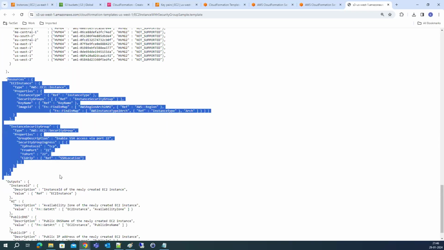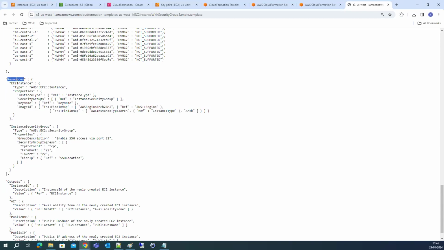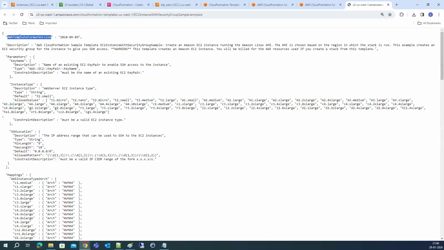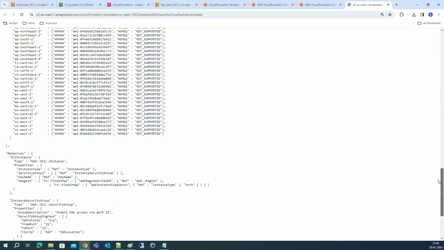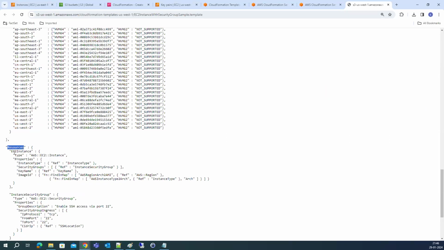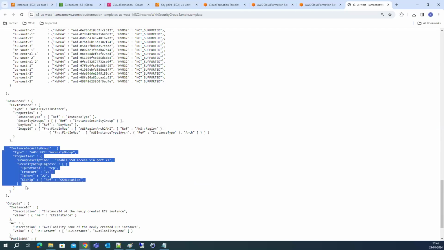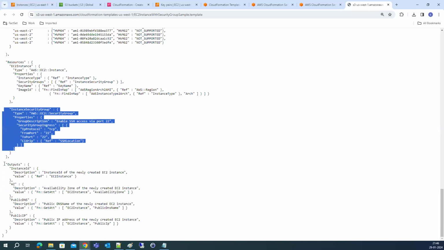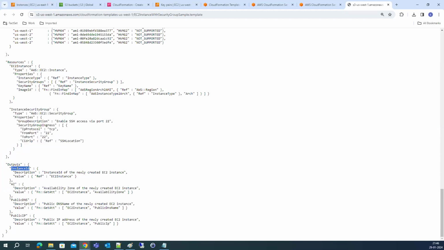And finally, I want to create a resource. In that case, I need to use the resources section. So a CloudFormation template has template version, description, parameters, and then resources, what you want to create. I want to create an EC2 instance. I want to create a security group. And finally, I want some details like instance ID, and the availability zone under which this server is created.